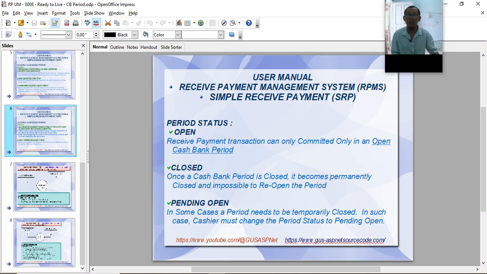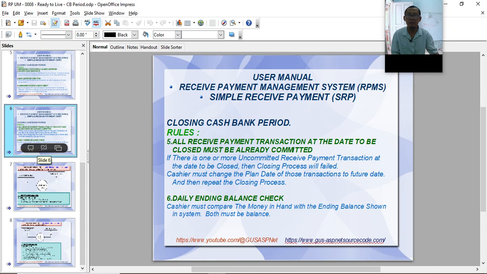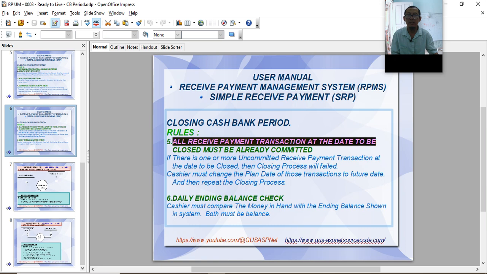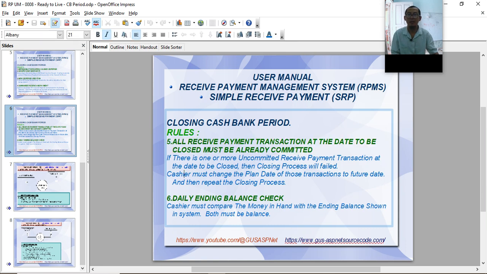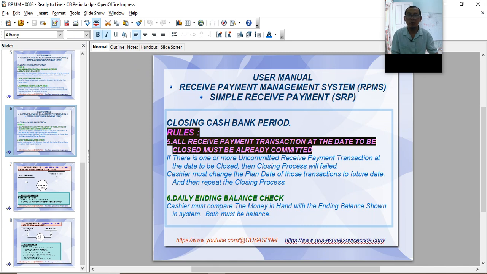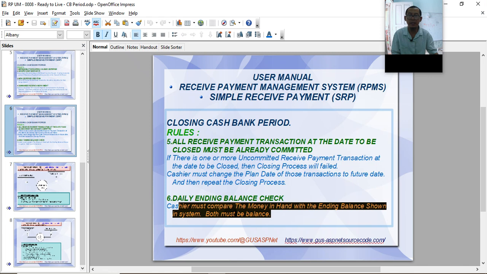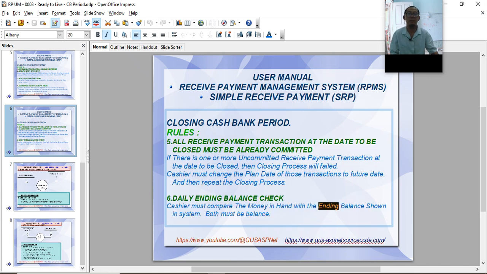Let's check our documentation. Rules. All received payments at the date to be closed must be already committed. I have already demonstrated this. Daily ending balance check: the cashier must compare the money in hand with the ending balance shown in the system.